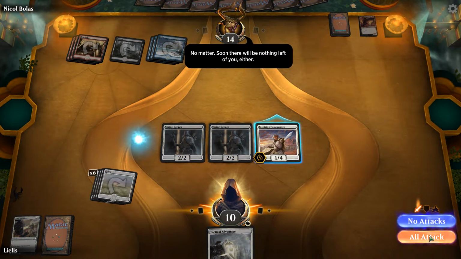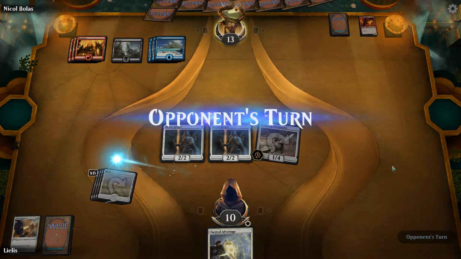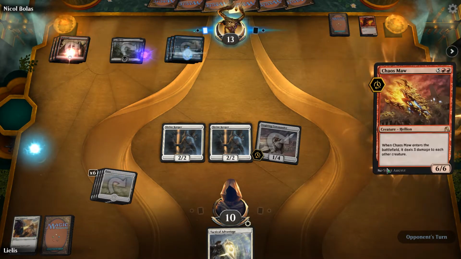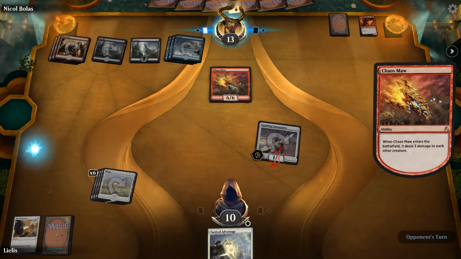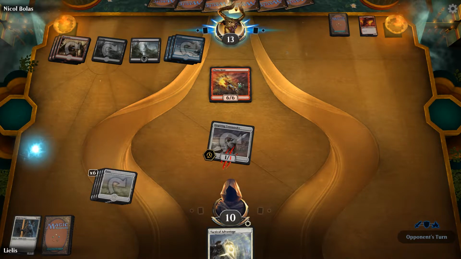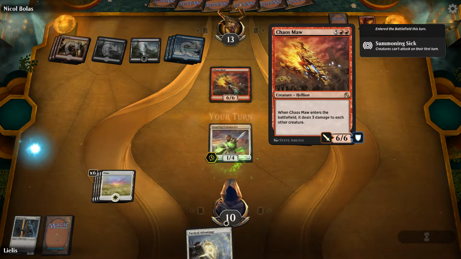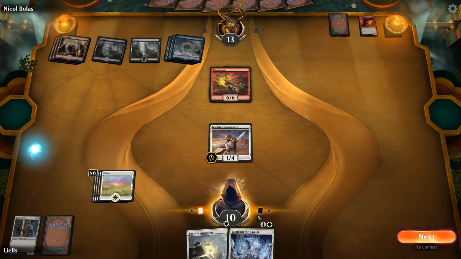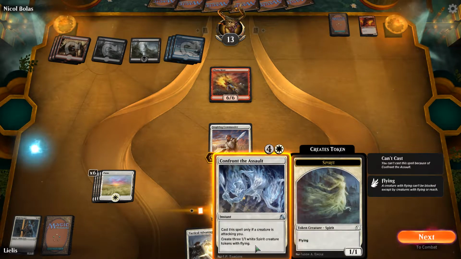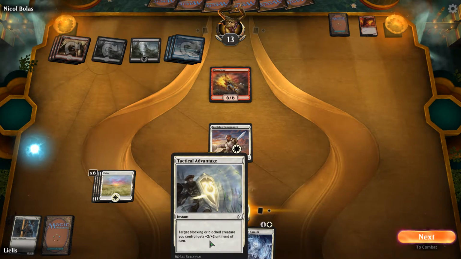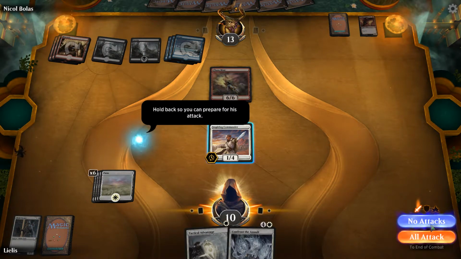No matter. Soon there will be nothing left of you either. And we get to attack. Hey! All succumb to Bolas. That sucks. Okay. Hold back, so you can prepare for his attack.